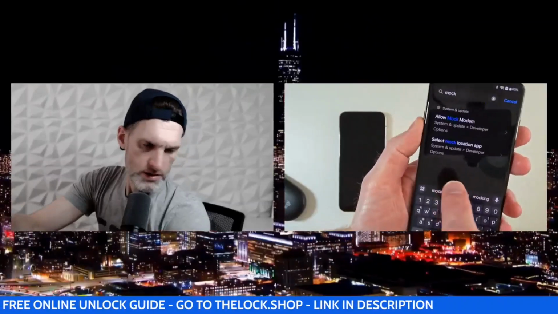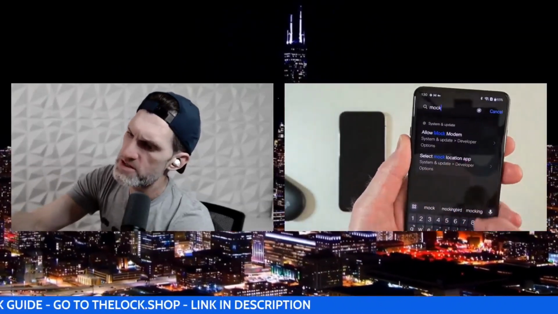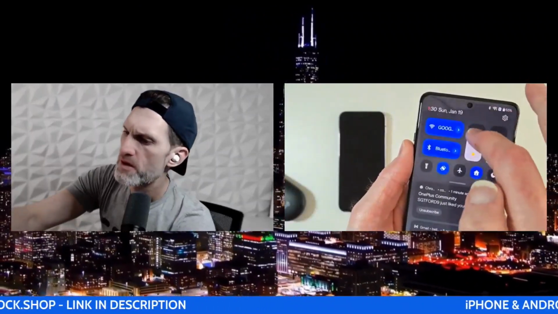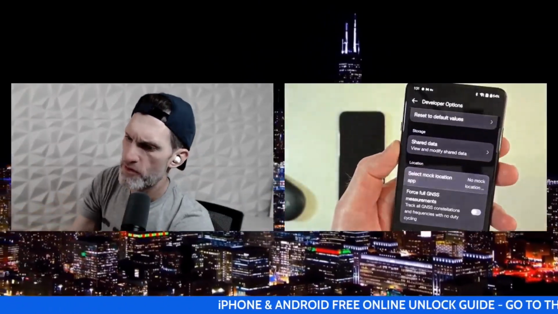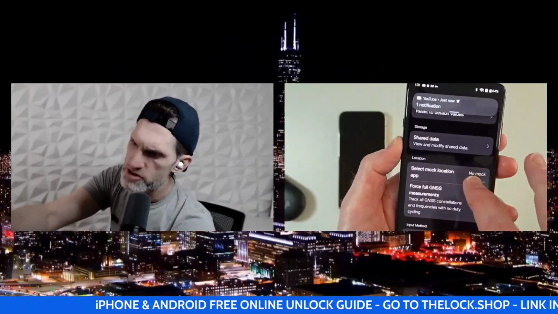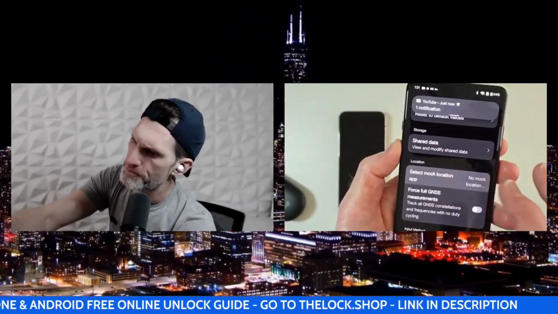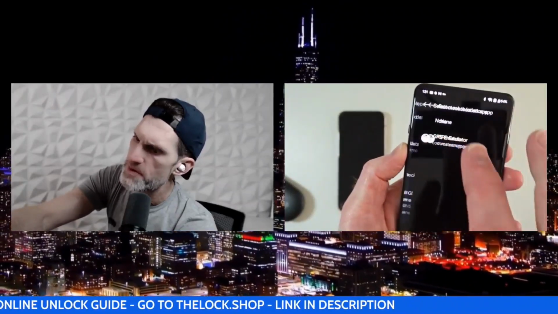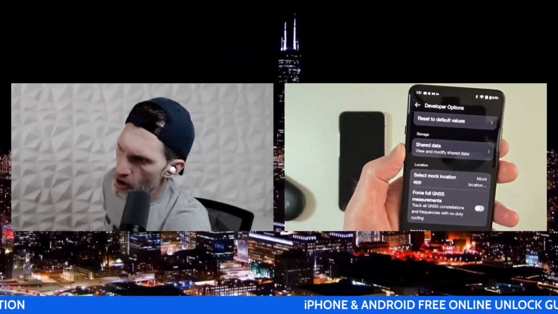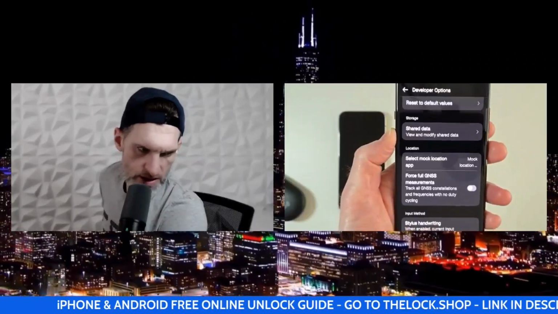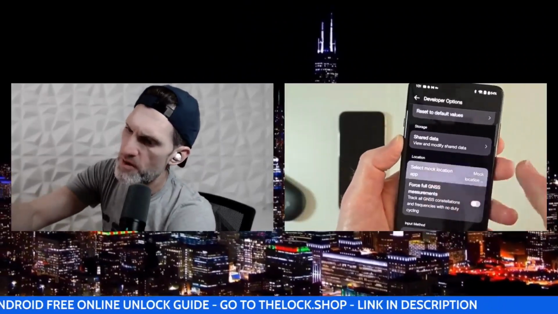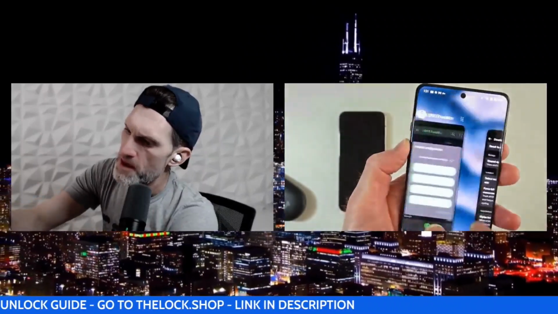Select mock location app, and that's in developer options. Right here. So you're going to want to select a mock location app. So what we're going to do is we're going to select GPS Emulator. So all GPS coordinates, all GPS location, all geofencing, all services that are requesting our location are going to run through the GPS Emulator app. So that is set. Our mock location is set. Boom. Now let's go back here.